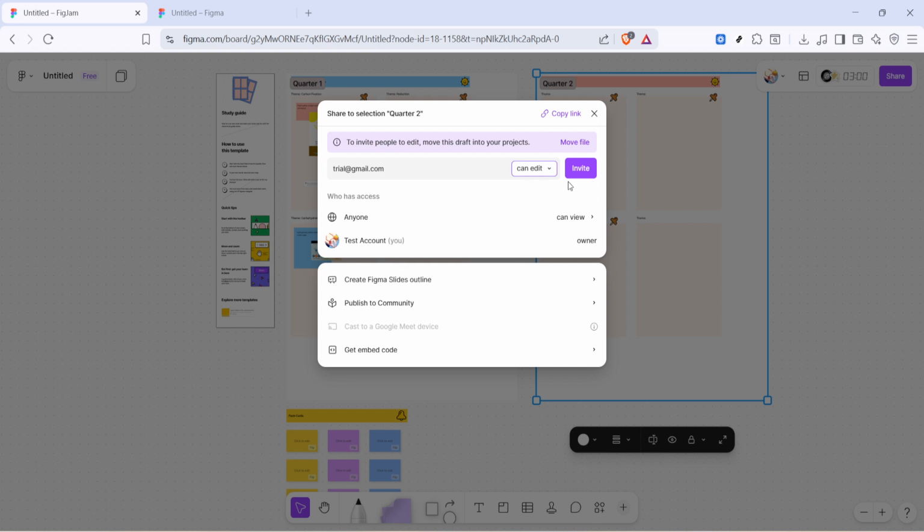That's the full flow. Open Share, add the email, choose the right permission, and click Invite. You're ready to collaborate with confidence in FigJam.